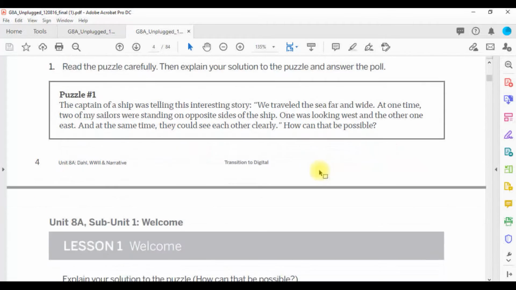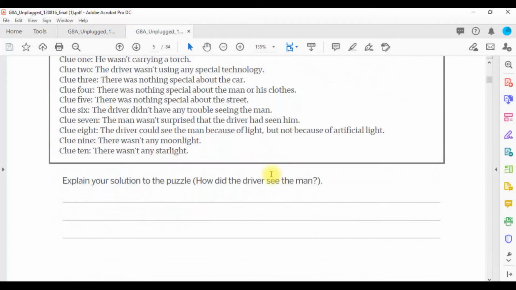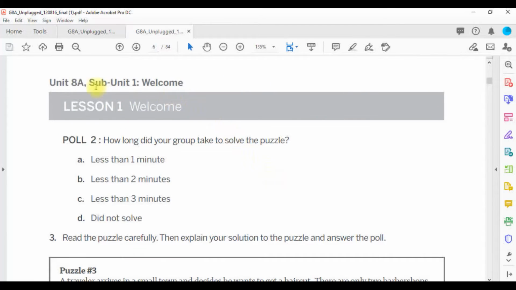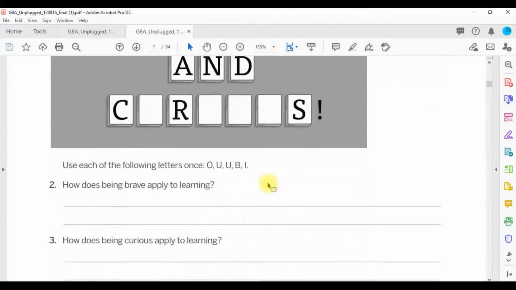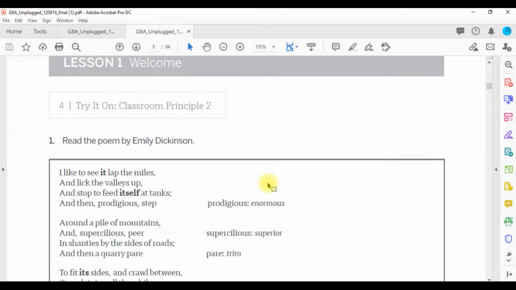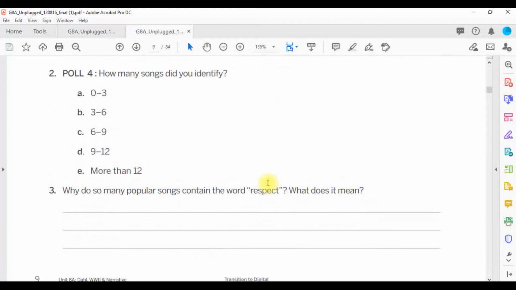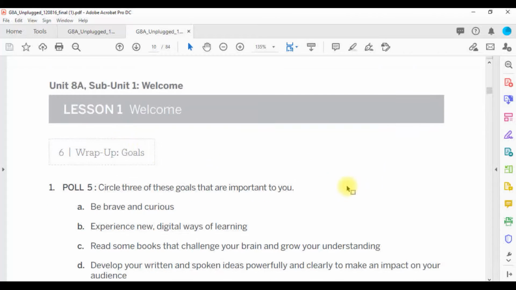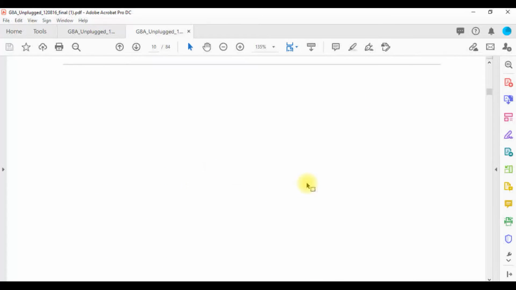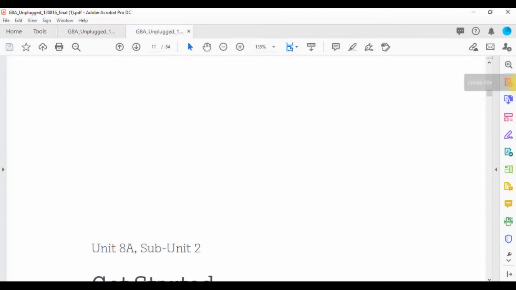See, number 2 is when we talk about principle 1. Then they're going to answer a poll. We're going to look at a puzzle. And they're all in lesson 1 still. Subunit 1, welcome. So I'm going to see where this ends so I can make this one document for them to complete. And I see I'm on page 9. And I know wrap it up is the last section that we complete in a lesson. I'm going to keep going, and that should be the last piece. Yep, and now we go into subunit 2.